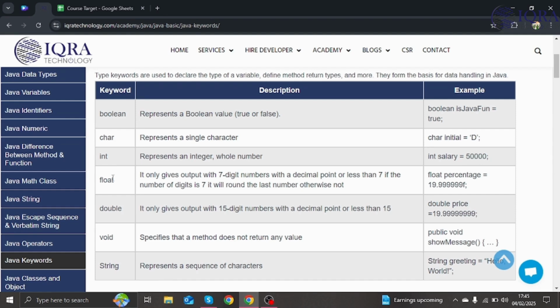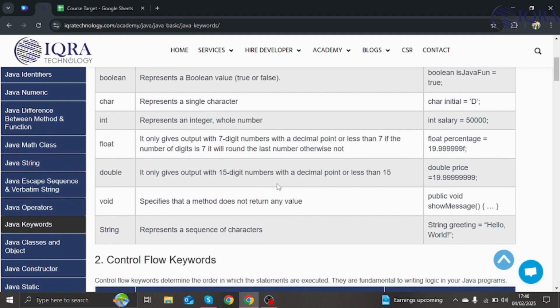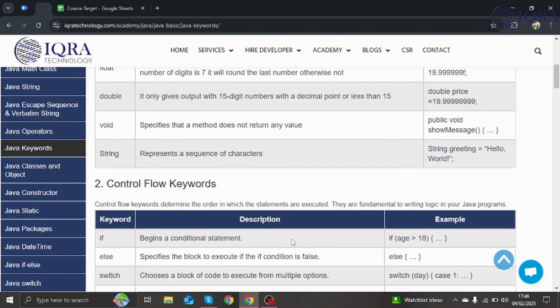Then we have float, a floating point number which contains a decimal, and including the decimal it contains 7 digits, and we have to give f as a suffix in the float. Then we have double, which only gives output with a 15 digit number with a decimal point, or less than 15. And then we have void. Void specifies the method does not return any values, and is mostly used for defining methods. And then we have string, which represents a sequence of characters, which we have seen in our data type section.